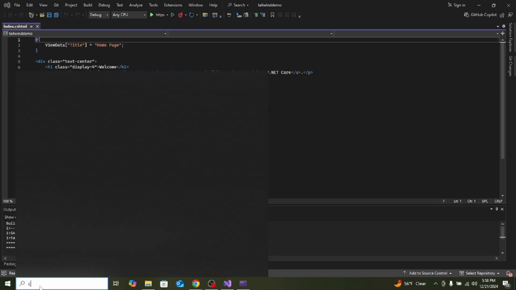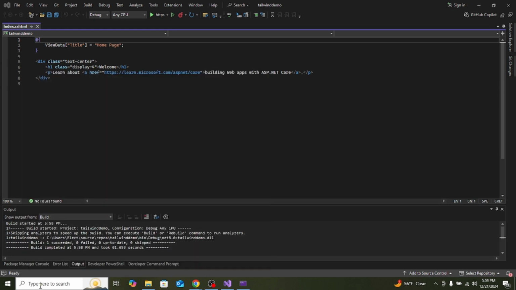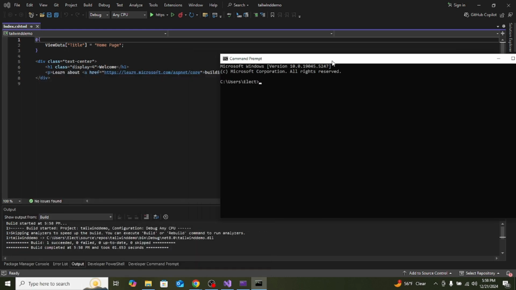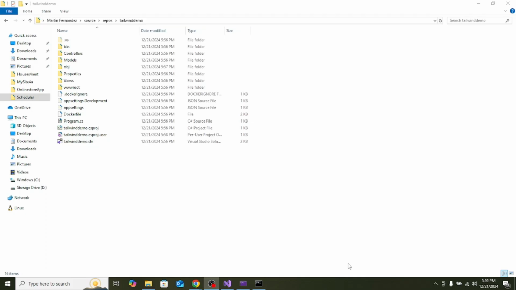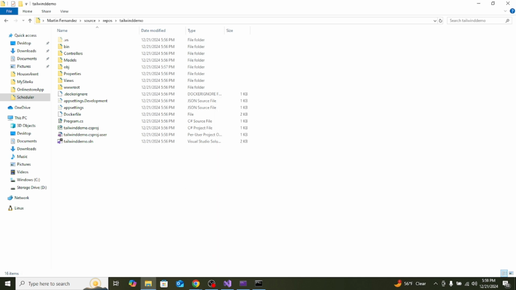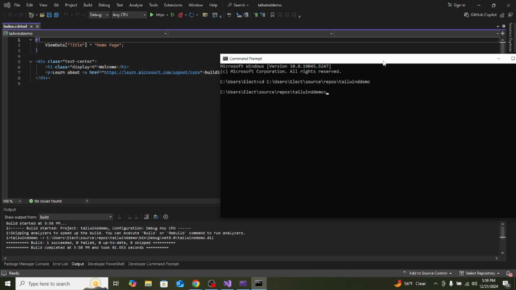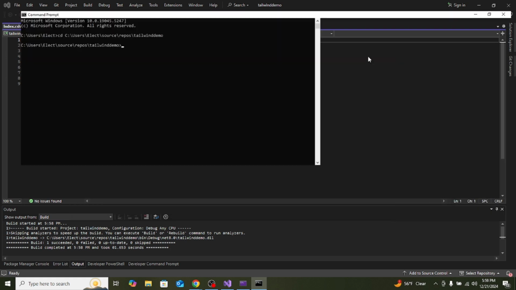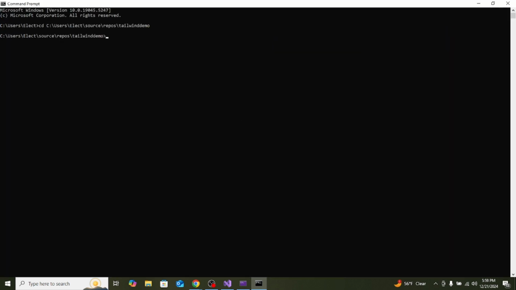We are actually going to open up command prompt, CMD. You have to find the location of your project. I got mine, so I am going to cd into the project. Then we're going to do some installations from the CMD, and all those commands that I am going to be putting here, I will share at the bottom of the video so you guys can copy and paste them.